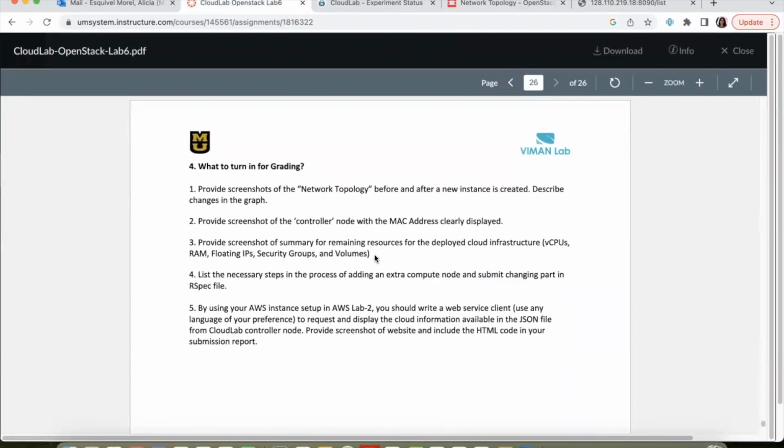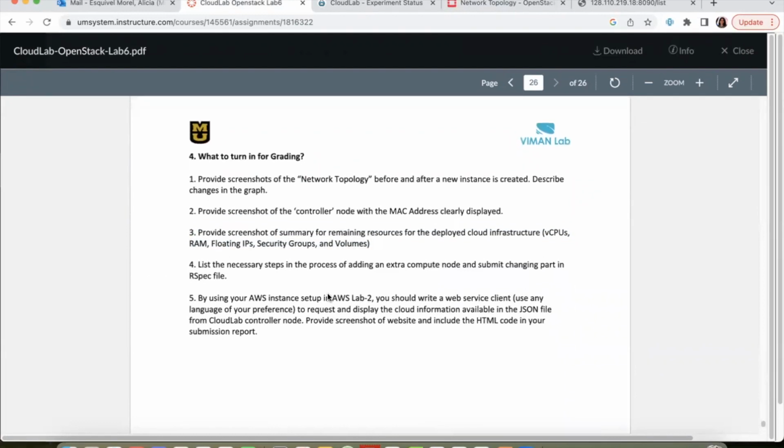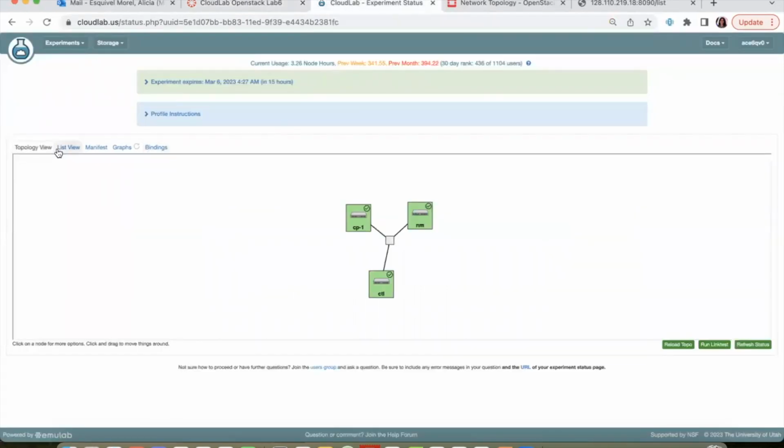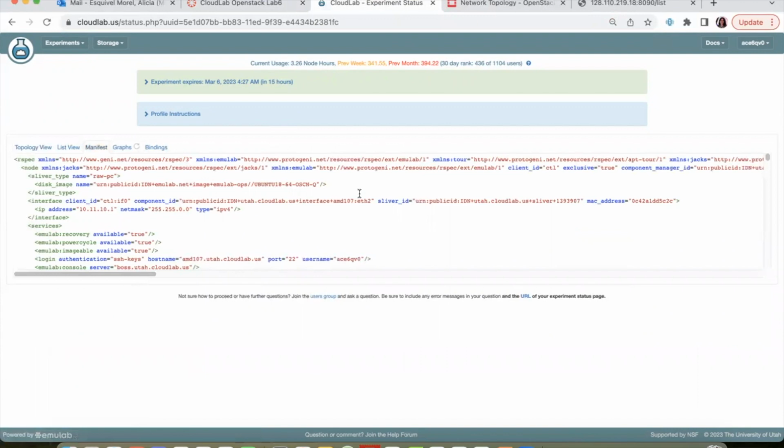The third one is using some of the OpenStack command lines to create a summary of resources in the cloud infrastructure. We need to know CPUs, RAM, floating IP addresses, security groups and volumes. So we need that as well. And then to do this, it's going to be mostly providing us some of the manifests. As I told you before, this is pretty much what we have in the RSpec file.